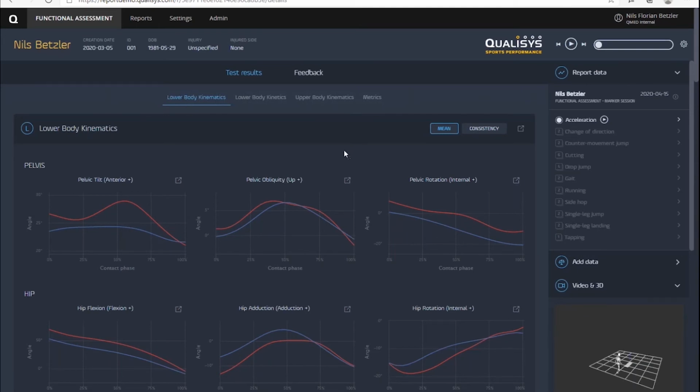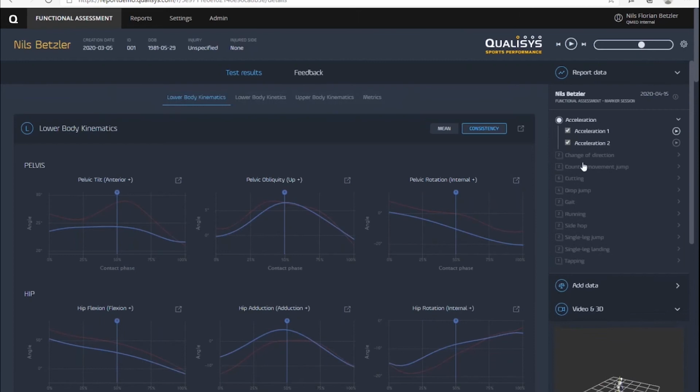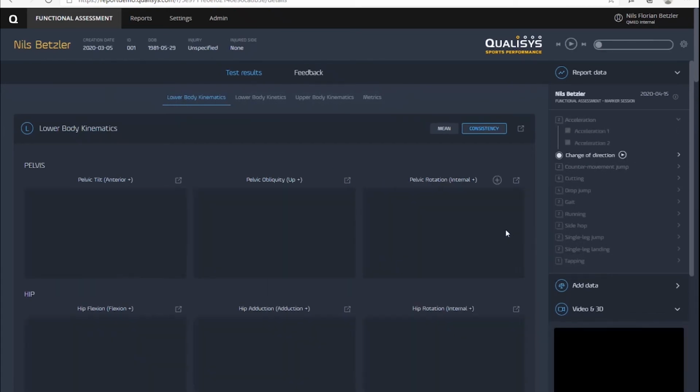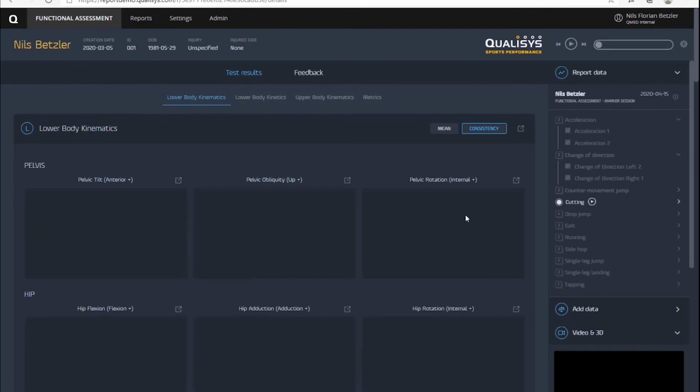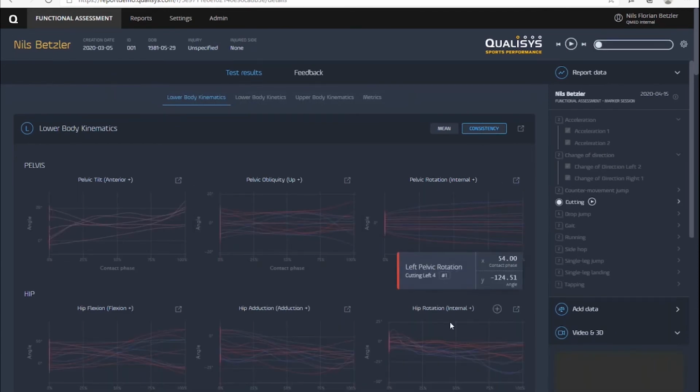So if you haven't seen the reports before, they are an interactive tool to better understand your data. You are able to switch between mean curves or consistency, where consistency shows you all individual trials. So in this case, we actually only have 2. They are very close together. But if I go to something like maybe change of direction, or cutting, let's say cutting, you can see that we've got some more variety in the data here. If I go to consistency, I can see every single trial.